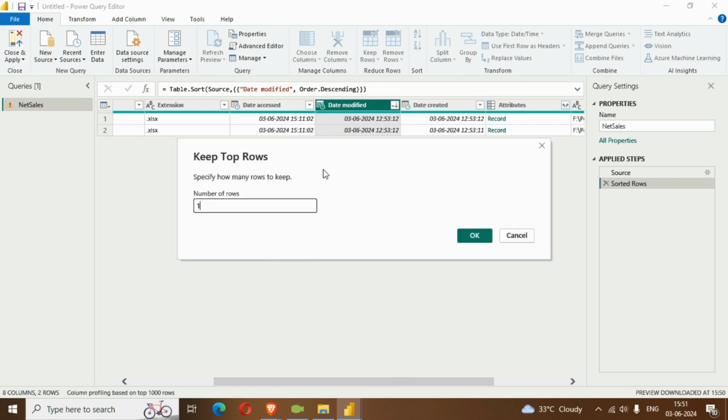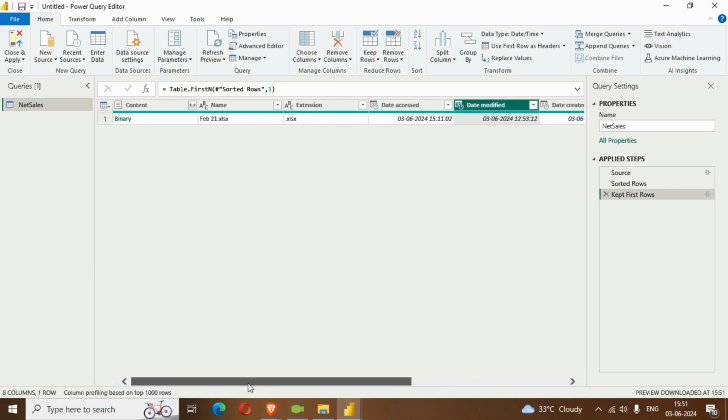I just want one file to be displayed, so I'll set the number of rows to one. Let's click on OK here. Now you can see we have only one row here, and we have this binary value. If I click on this, I need to write a custom query function that will convert this binary file to an Excel file, Excel.Workbook.